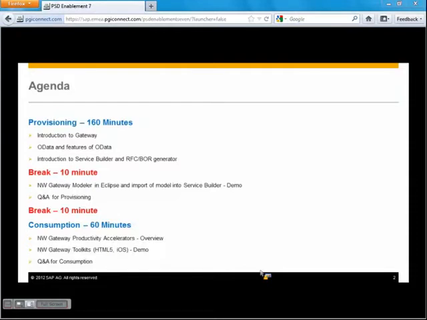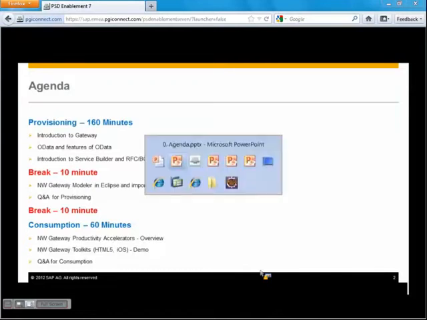Subsequently after the break, we have a session on NetWeaver Gateway Productivity Accelerator. Then we talk about the gateway toolkits for HTML5 and iOS, and we see a demo on this. And then we have a Q&A on consumption. So let's get into the session.